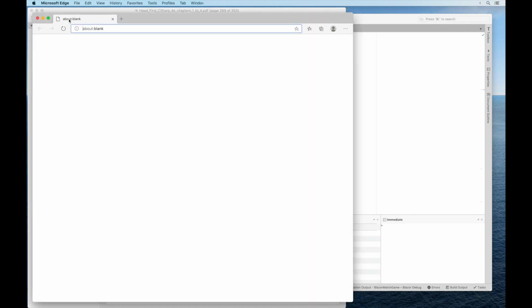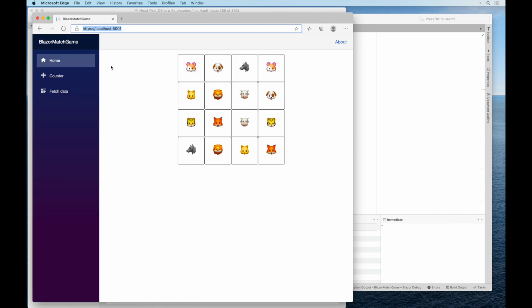Your animals should be shuffled so they're in a random order. Reload the page in the browser. They'll be shuffled in a different order every time you reload.